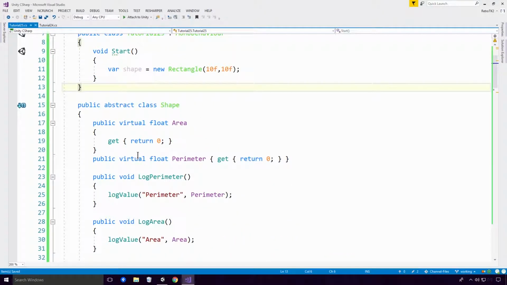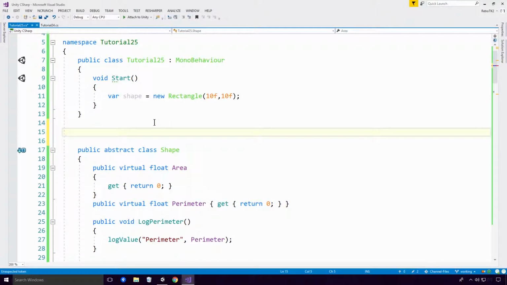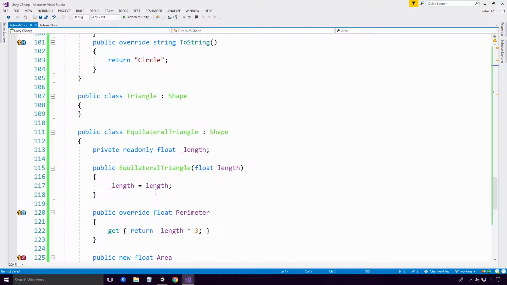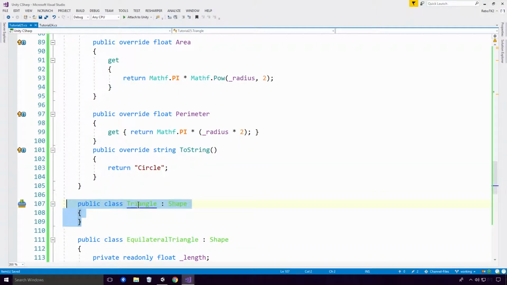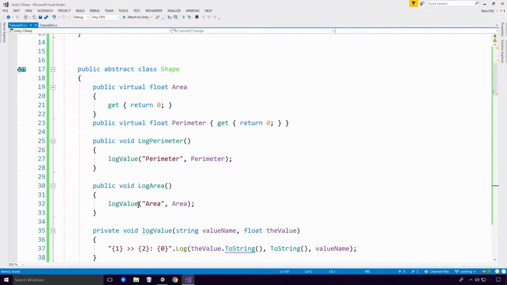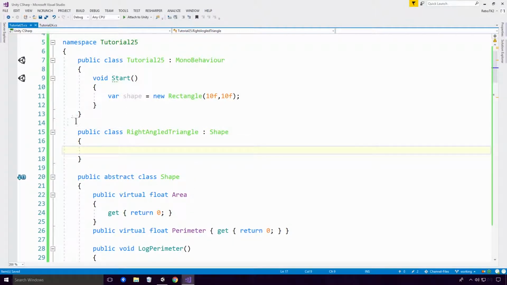But we can take this one step further. We've got this get method, Area, and all it does is return 0 float for the actual area. Now, we don't really want that. What we want to do is force our shapes to actually implement the area. So I'm going to create a new class, using one of our triangles. We had equilateral triangle down here, and I want to create a right angled triangle. So let's bring this one up here and call it right angled triangle for the shape, and we're just going to leave it at that for the moment.